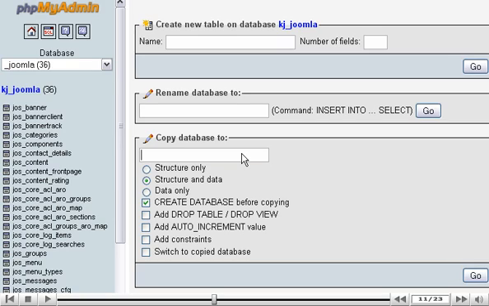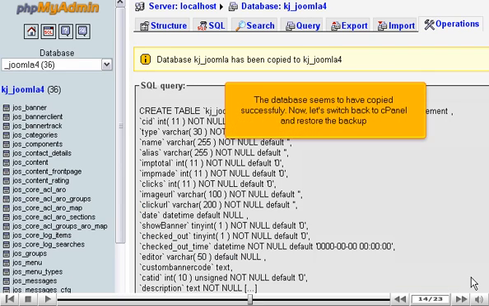Uncheck Create Database before copying. Click Switch to Copy Database. Then, click Go. The database seems to have copied successfully. Now, let's switch back to cPanel and restore the backup.